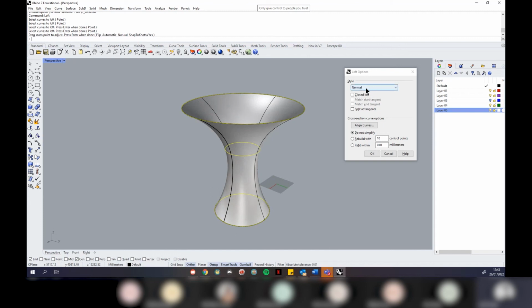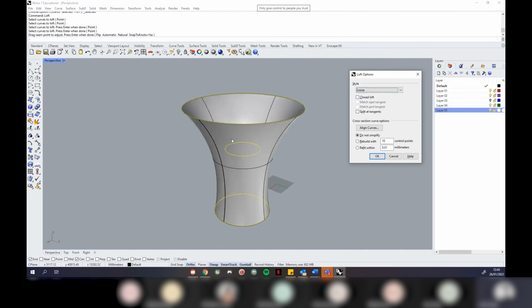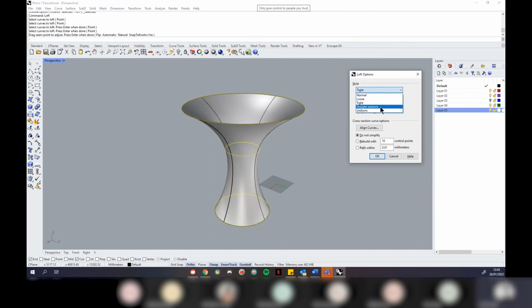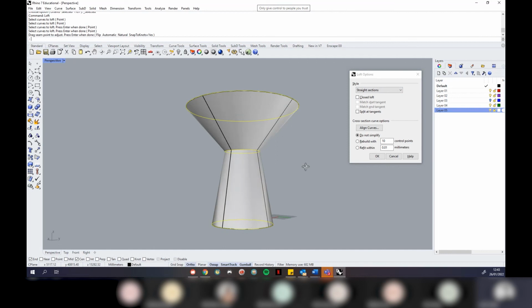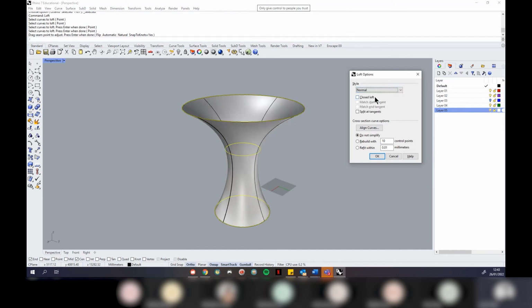If I click on the style dropdown in my loft options, you see I actually get further options on how these connect. So for instance, if I choose loose, it's going to loosely fit these curves. So it's a bit more like a tensile structure in that aspect. If I choose tight, it's going to very tightly fit. So it's going to fit normal through that curve. If I choose straight sections, it's going to create a faceted version. So again, you get quite a lot of flexibility over how this works.